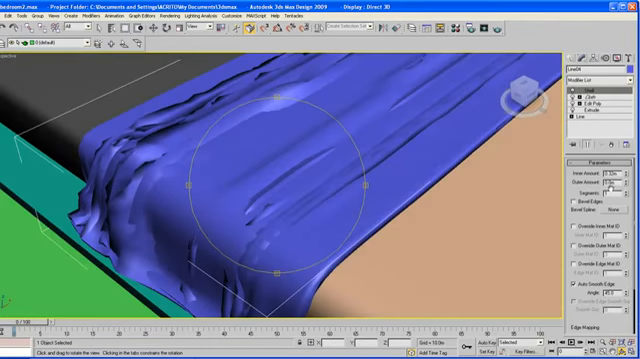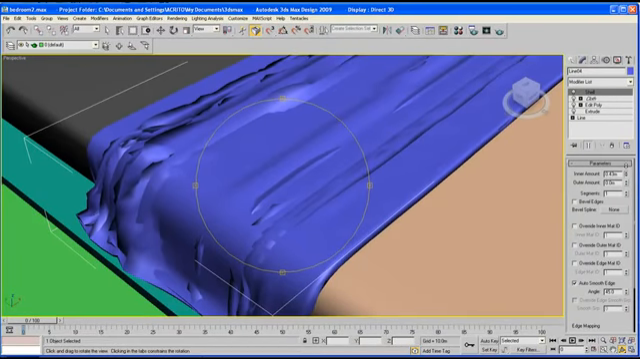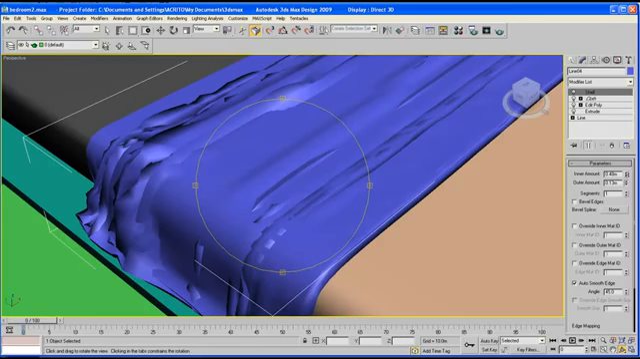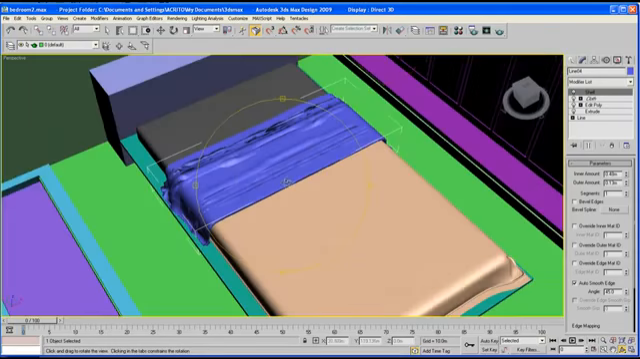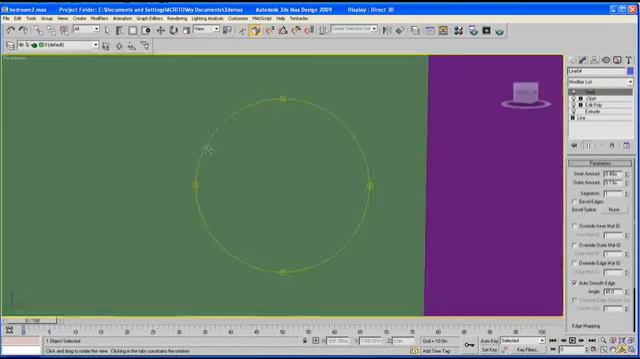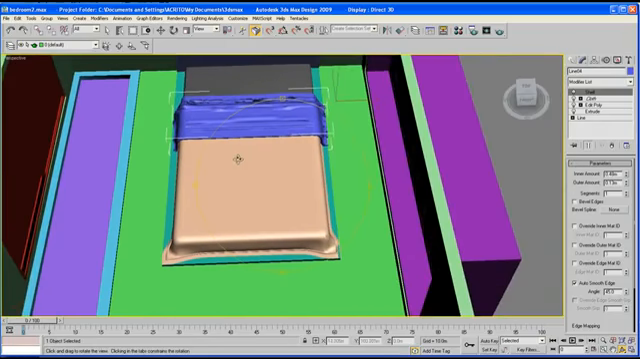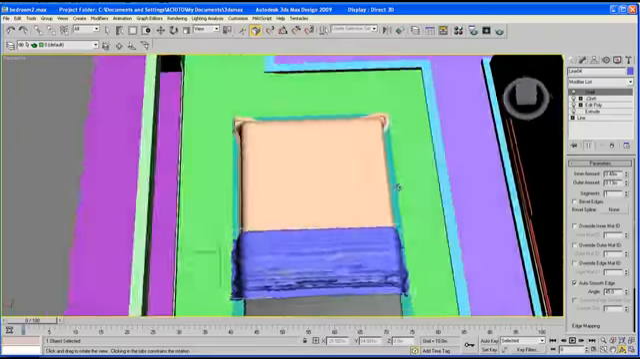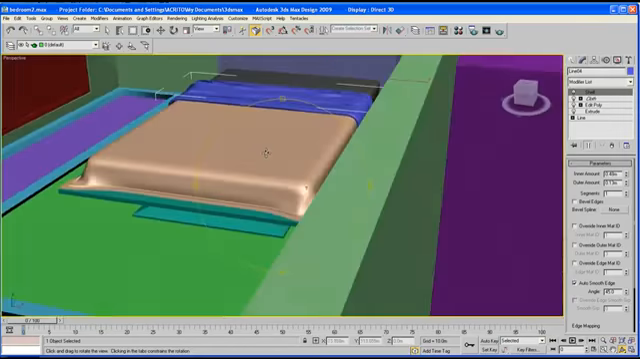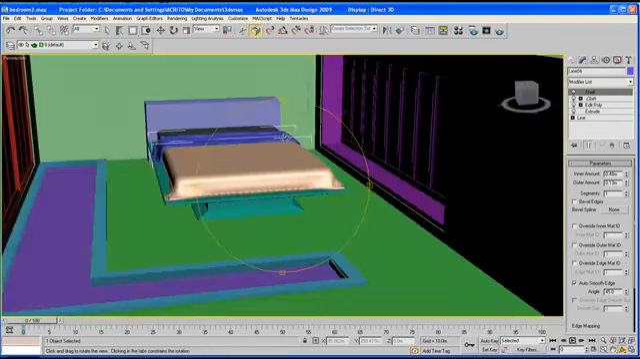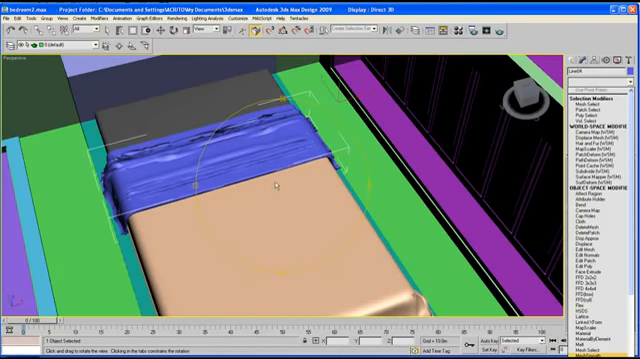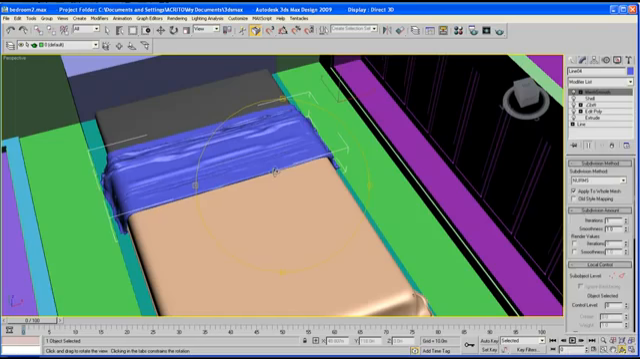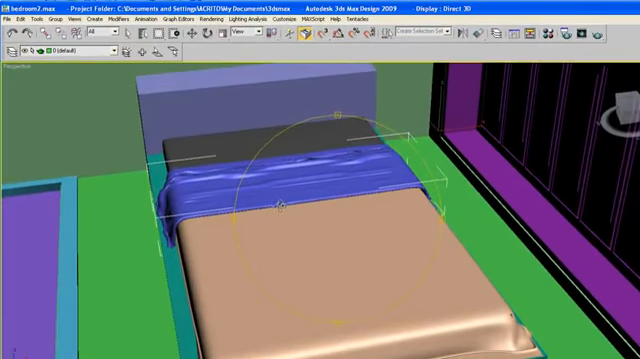Almost. So just play around with the amount until it looks right. But when you come to render this, it should look okay. But as for now, you can see it looks almost fabric-like. So I'm going to apply the mesh smooth modifier to that. And now it's even better.